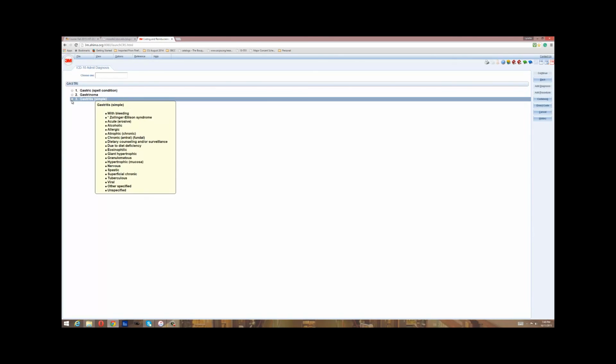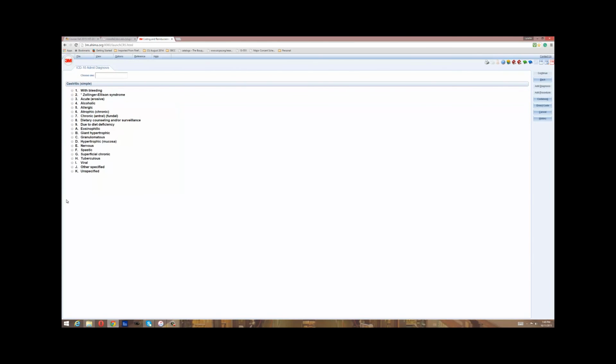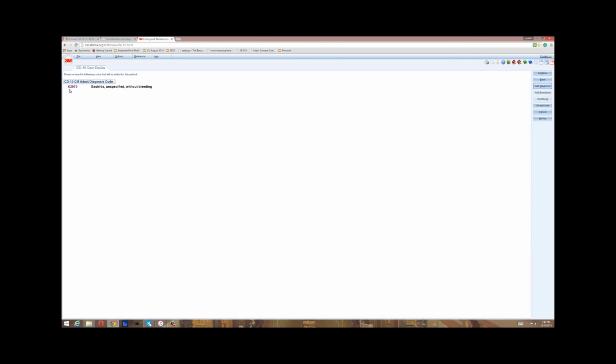So when we type in gastritis, we get 3 options. We choose the one that fits. There's no documentation of bleeding. There's no documentation of any of these other conditions. It doesn't specifically say it's an acute or erosive type, so we would choose unspecified. We get out a code. Note that the code is missing the decimal point.